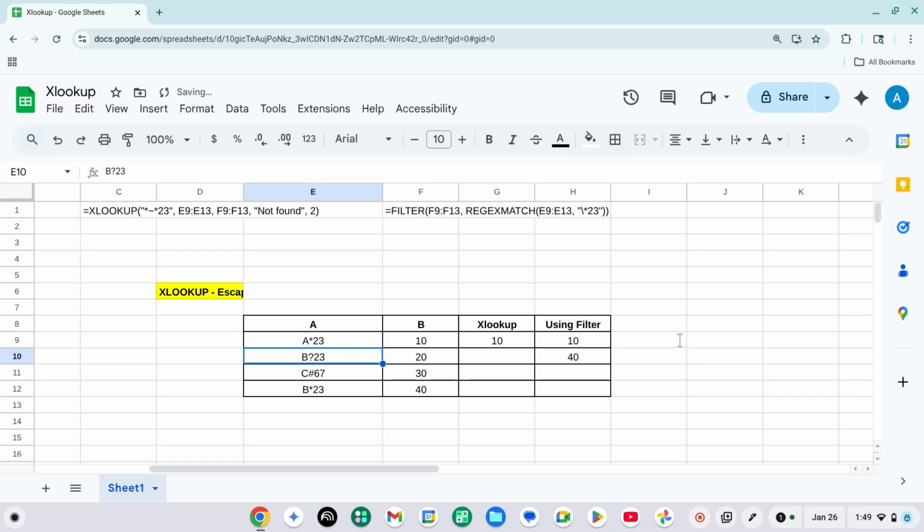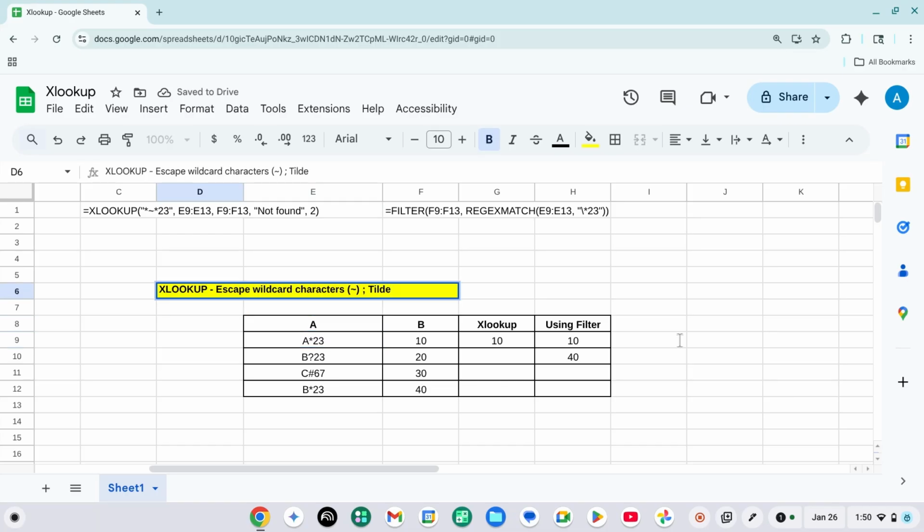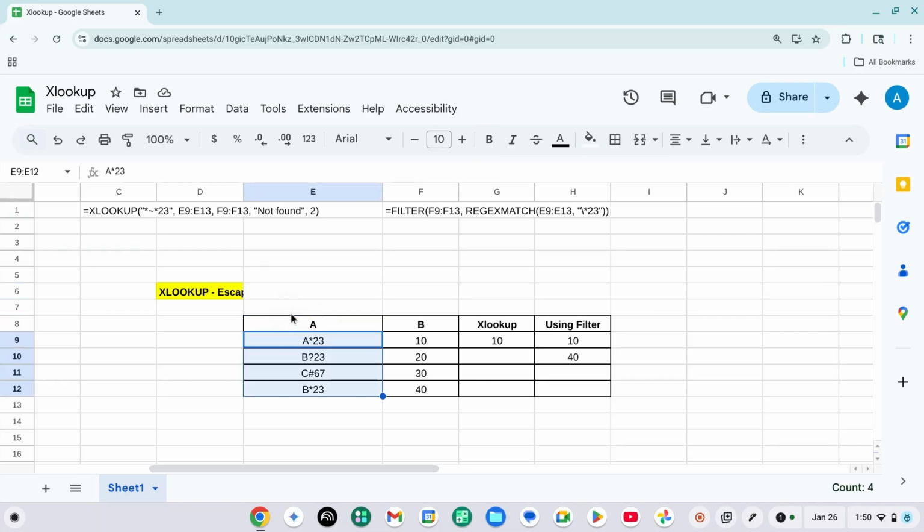So this is how you can escape the wildcard characters using the tilde and this formula. It works pretty well and it can grab all the results. You hardly see this type of data in your datasets, but if you do, then this is the formula.